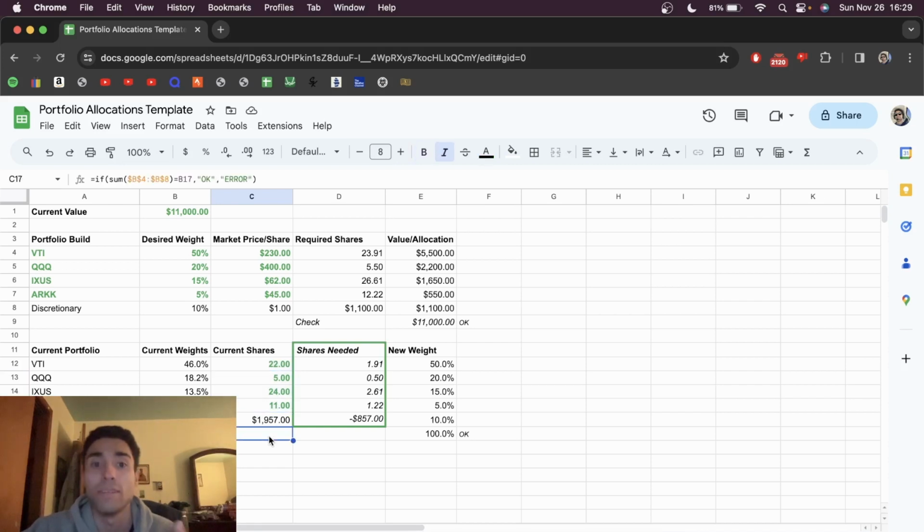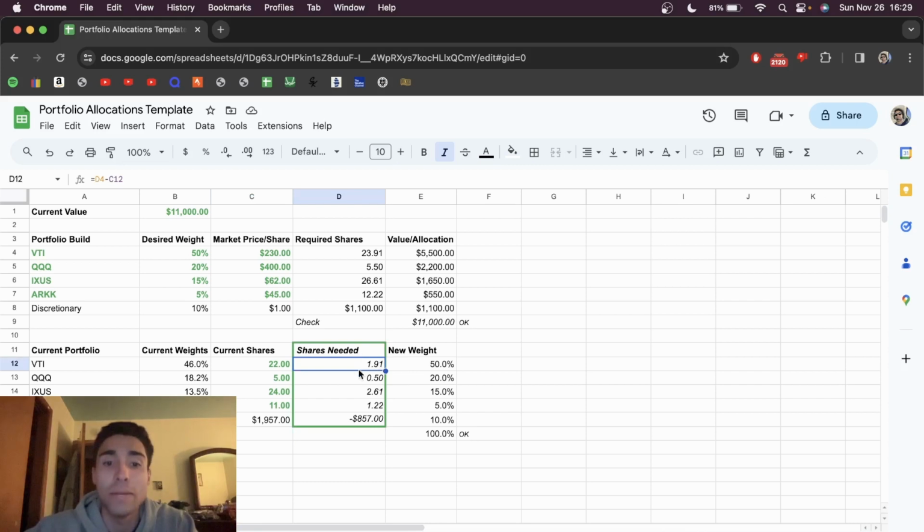We'll need to update this. So this is where it's really useful. It'll show us right here exactly how much we need to buy of each one so that we can maintain the exact weights that we would like to hold.